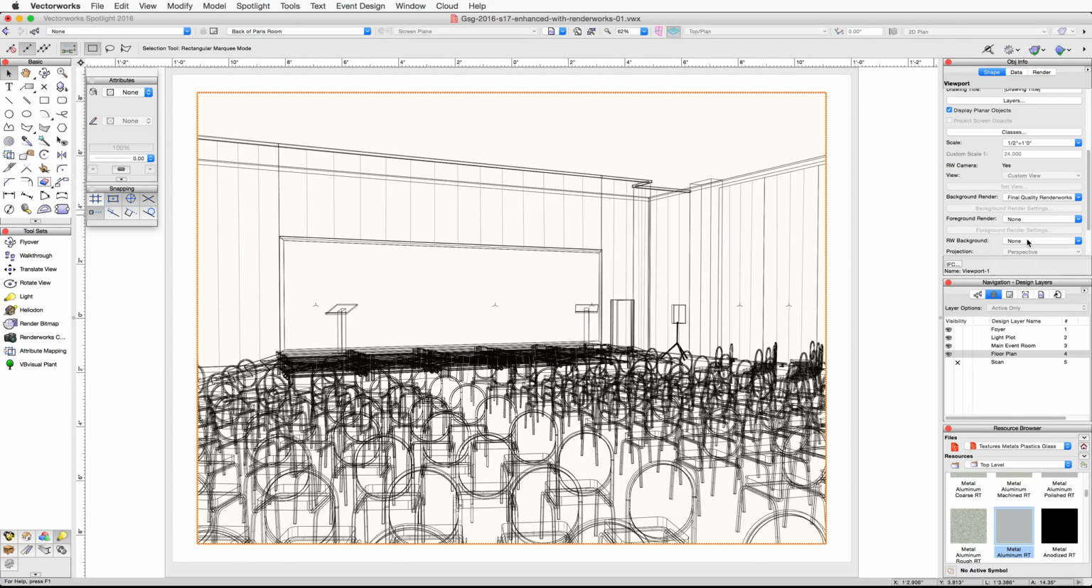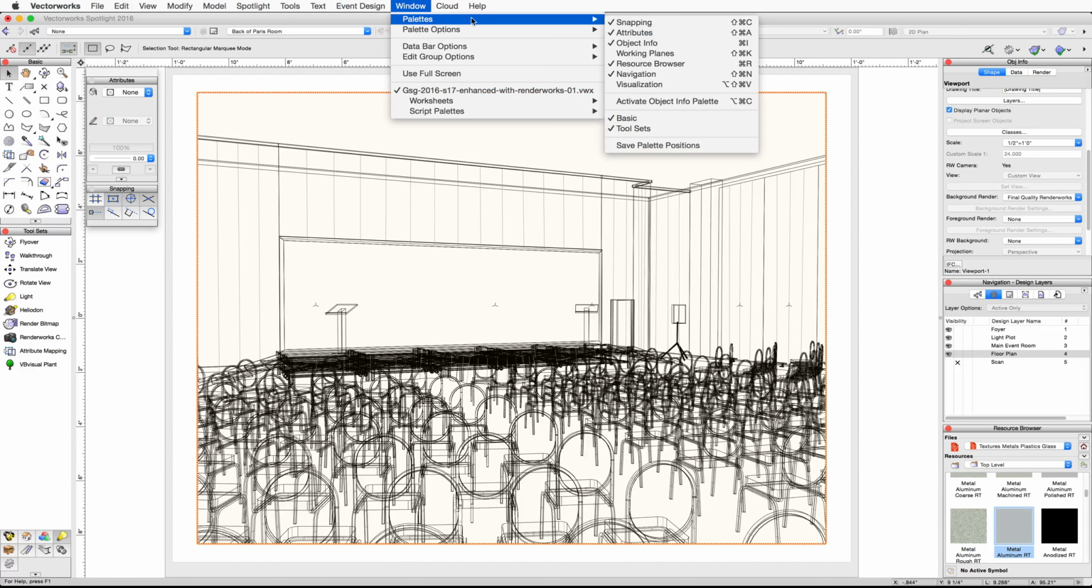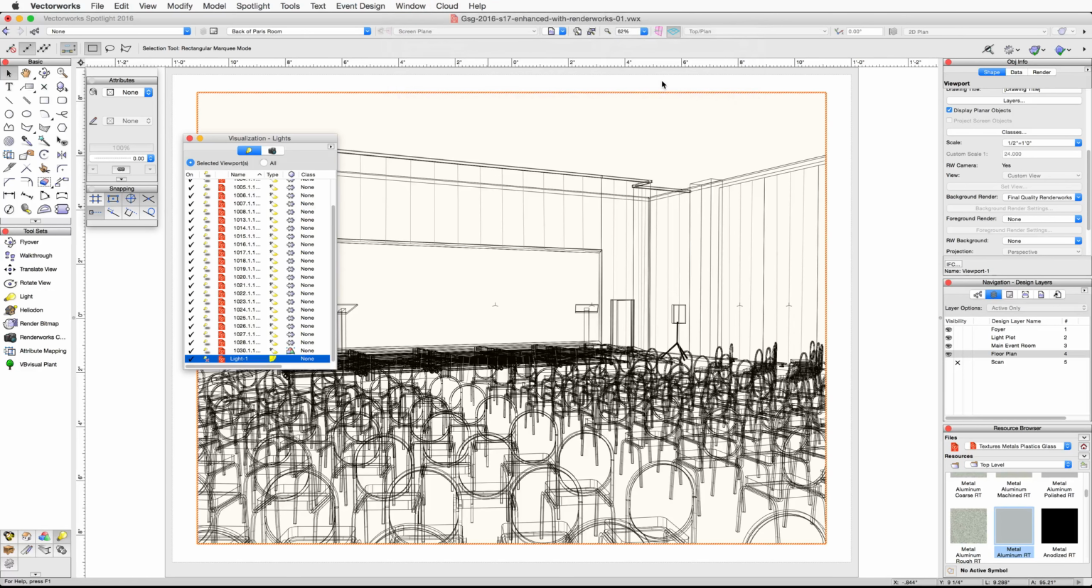First, we need to adjust the brightness of the directional light to make the room a little darker. Go to the Window menu, and then under Palettes, choose Visualization. The Visualization palette is currently showing the light settings for just the selected viewport, so any changes will only affect this viewport. Scroll down to the bottom of the list.